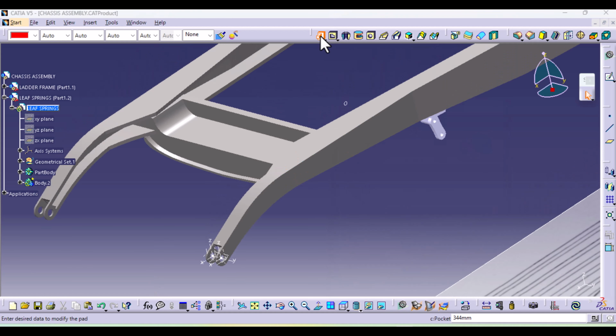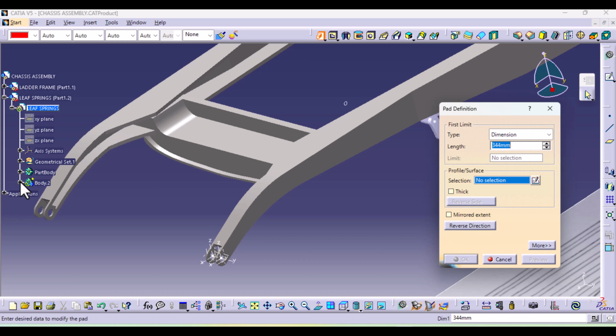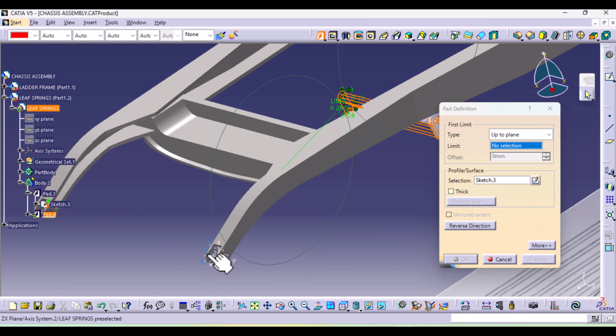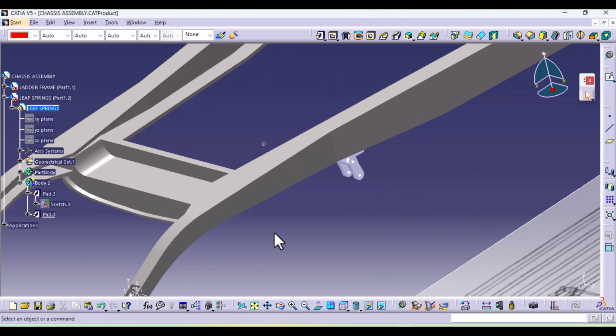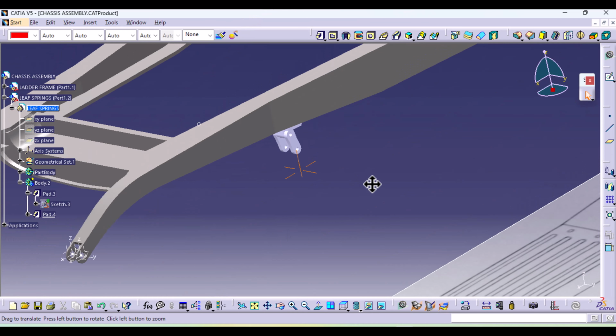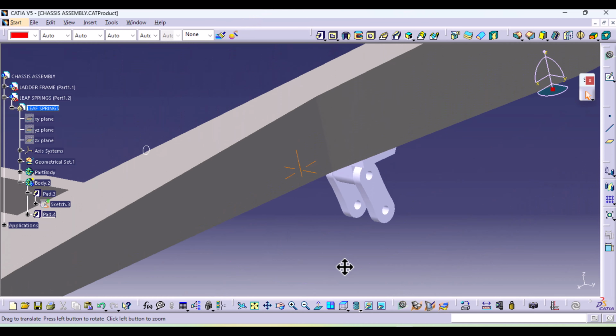So create a pad. We need the same sketch 3. The first is up to plane. Select this. The second one is dimension, and it's going to be negative 284.202. Okay, now we've got the cross member.